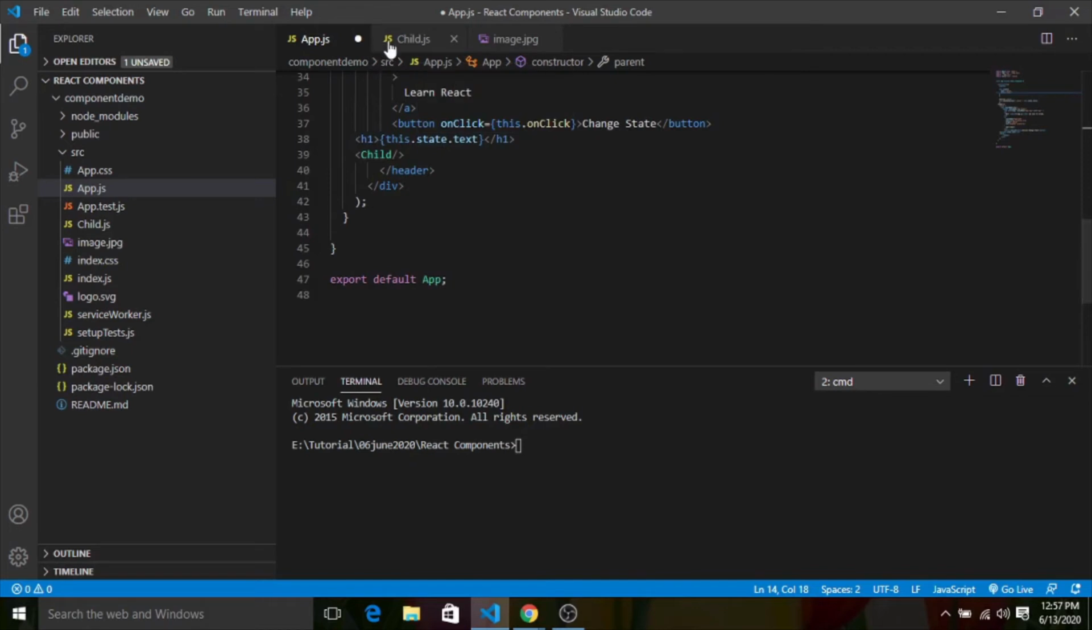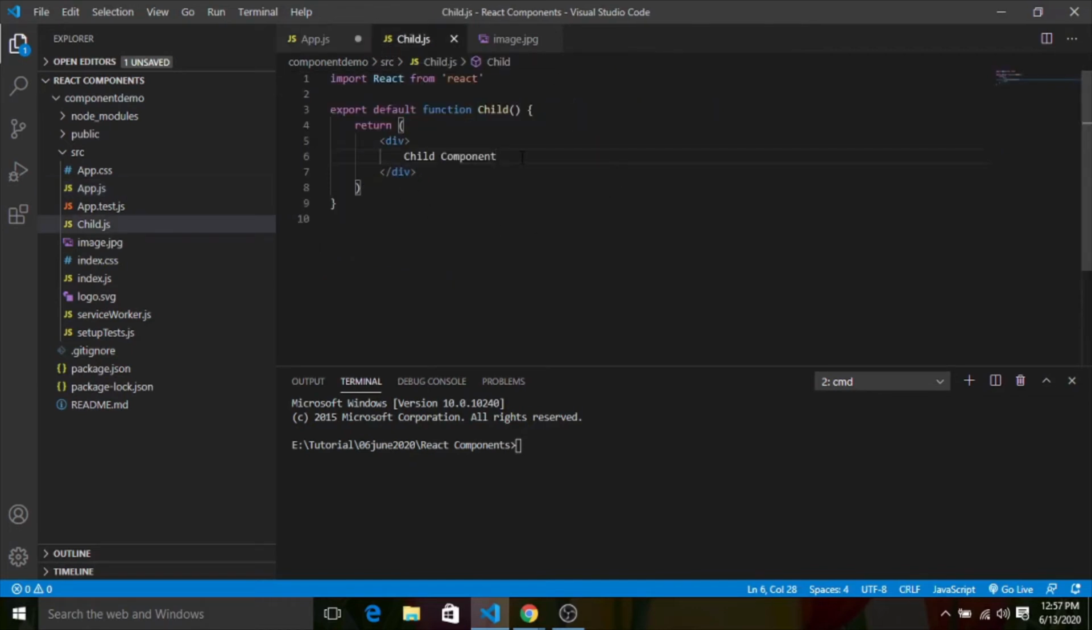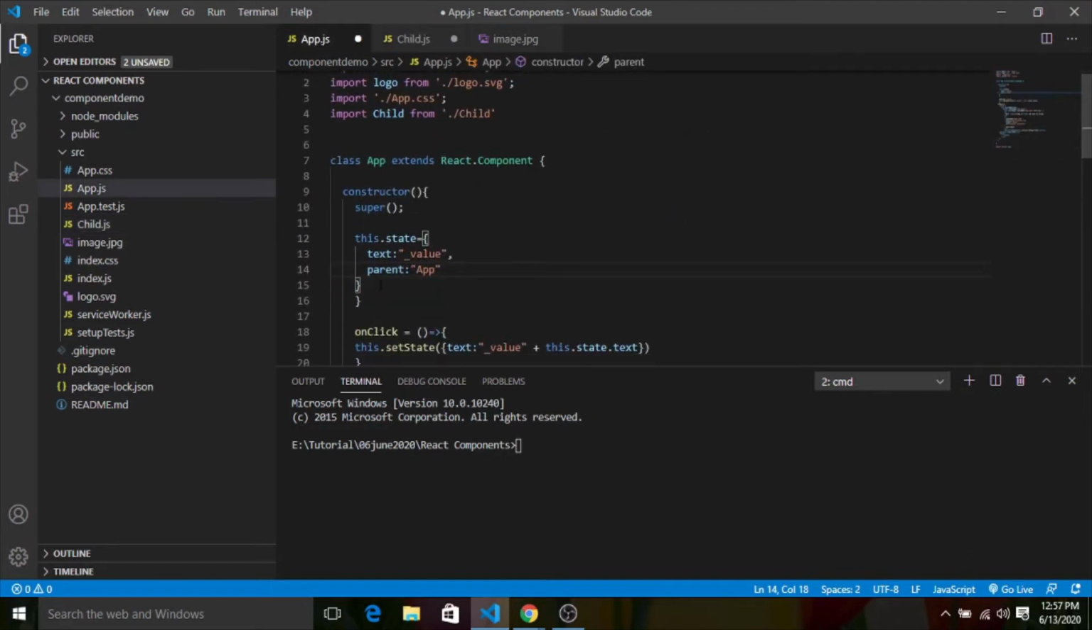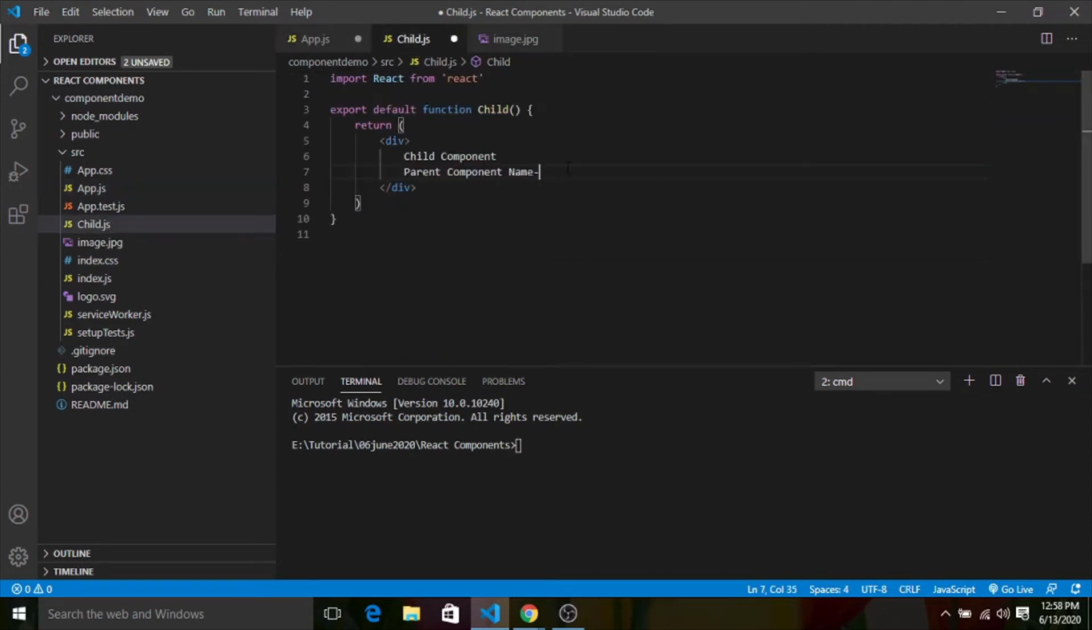And in our child component, I just want to show a next line that will be parent component name. And this name we want to pass from this app.js state which we created here, the parent state we created, and this value I want to pass to this child component to show that here.